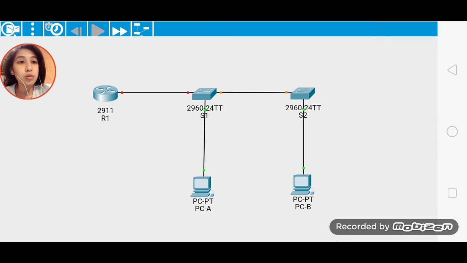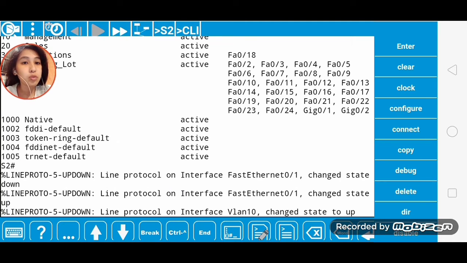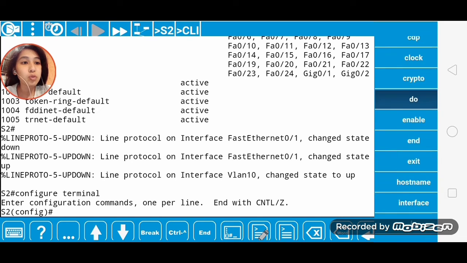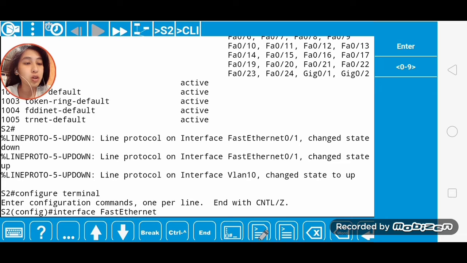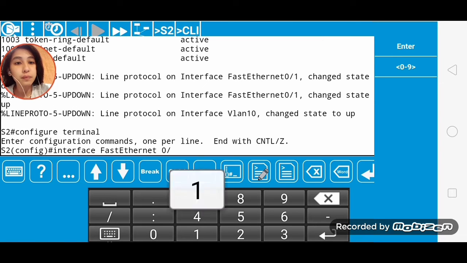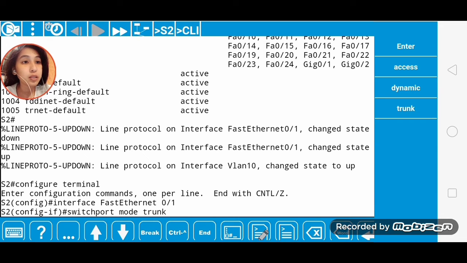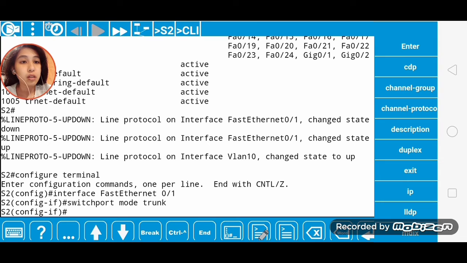Okay, now let's go to switch 2. No, first is configure terminal, and then let's go to the interface FastEthernet 0/1, enter, and switchport mode as trunk, enter. Okay, now let's go to letter B. We're going to set the native VLAN to 1000 on both switches and specify the VLANs 10, 20, 30, and 100 are allowed to cross the trunk, and verify trunking ports, the native VLAN and allowed VLANs across the trunk.